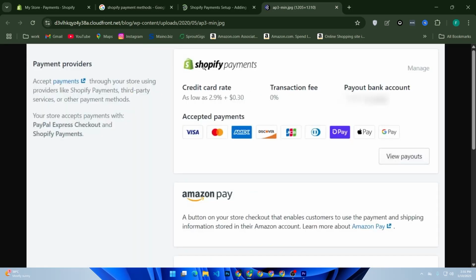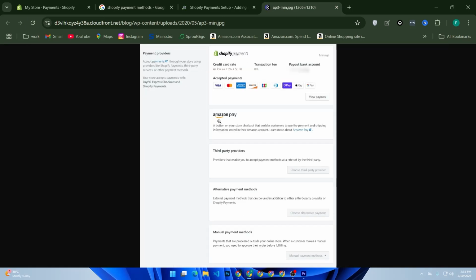Just click Shopify Payments or Amazon Pay if available or PayPal, etc. Once verified, it supports major cards like Visa, MasterCard, Amex, and even Apple Pay or Google Pay. Shopify automatically creates a PayPal Express checkout option using your sign up email. To activate it, click Activate option.